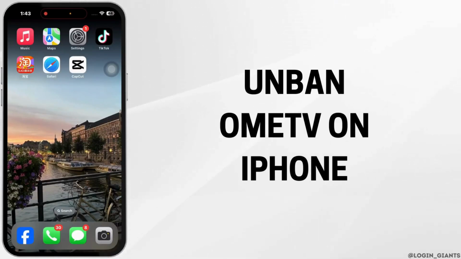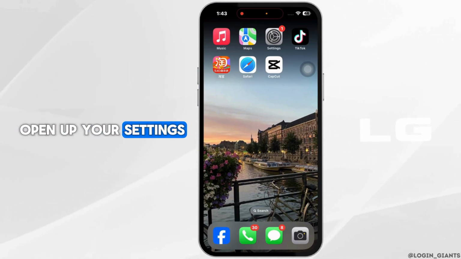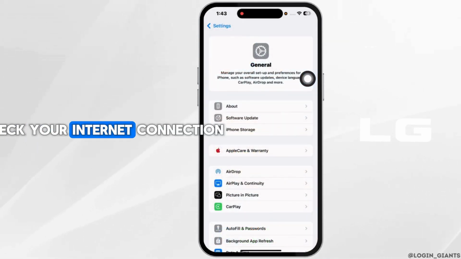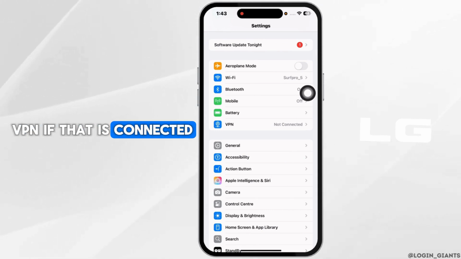How to unban OmeTV on iPhone. If you want to unban OmeTV on your iPhone, the first thing you want to do is open up your settings. Now you want to check your internet connection. Next thing you want to do is disconnect VPN if that is connected.